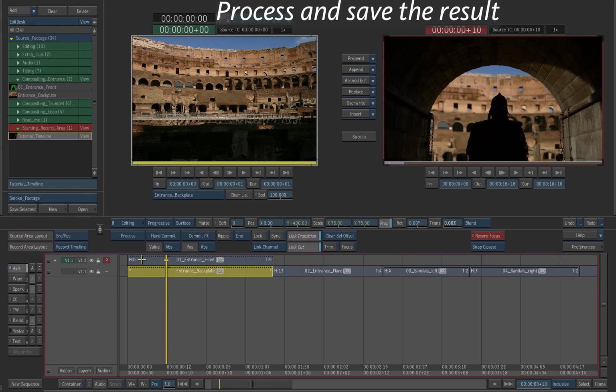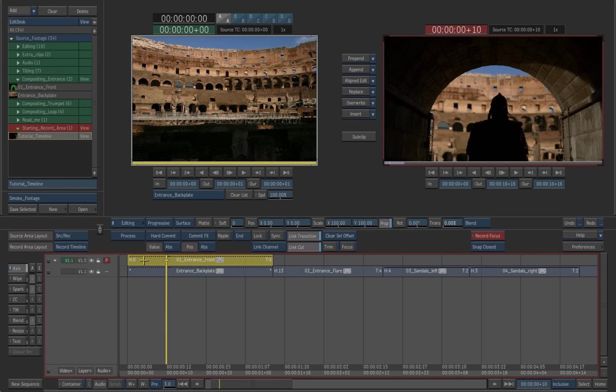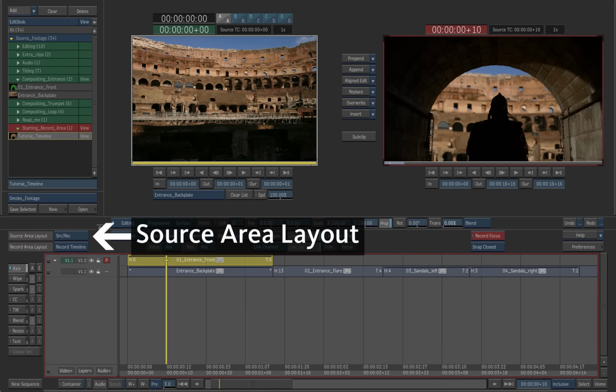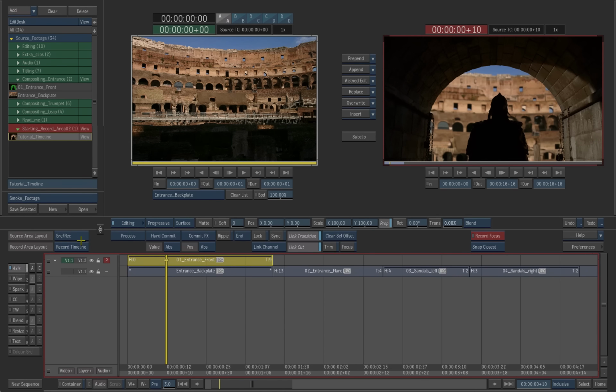Let's process the result. Select the topmost clip and click on the Process button. You can select the full screen player in the source area layout and play back your result.